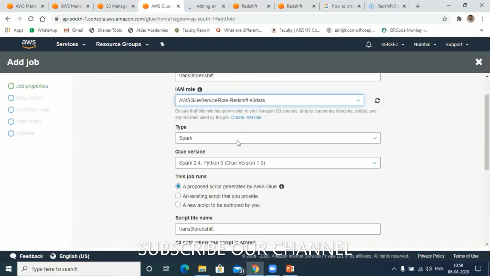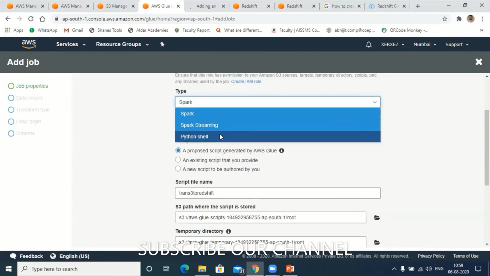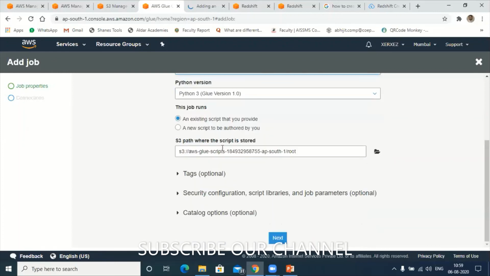Here, for Spark I have mentioned Python shell. Let me try with Python shell. Okay, Python shell, Glue will run the existing script that you provide. From the path where the script is stored here, the Glue script in S3, Glue scripts root. The rest of the things are optional.